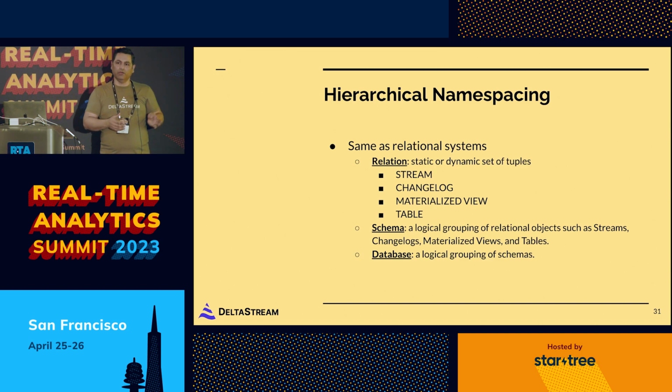Now with this hierarchical model, you have a familiar way. It's not a strange thing. You have been doing these in Snowflake or Postgres anyway. Why not use it in the streaming world too? Once you have this, it's going to help you to organize and also secure this data much easier compared to not having this structure on it.